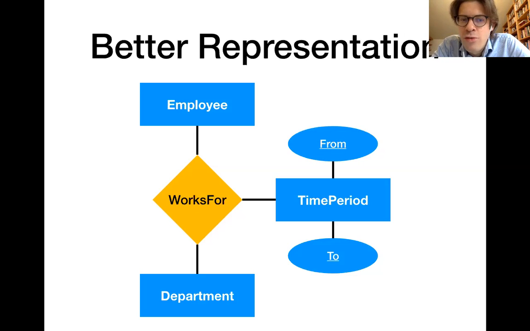I assume that you would connect the works for relationship to a time period entity again, perhaps, which would also be possible. I'm not sure whether it gives you additional things that you can express in that way that you cannot express in this way. So with the corresponding constraints, I think you would get something which is close to what we are modeling here. So the answer is yes, you can use aggregation.